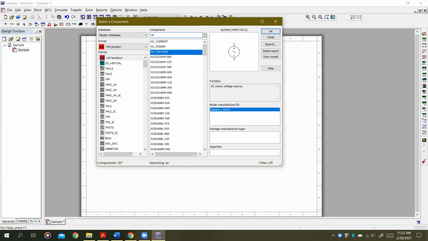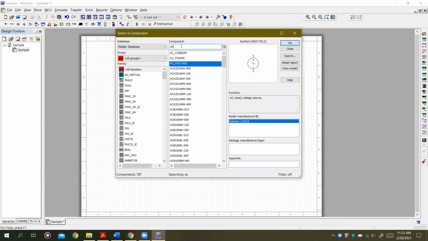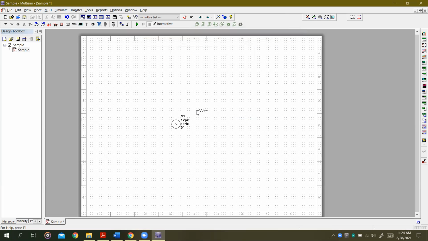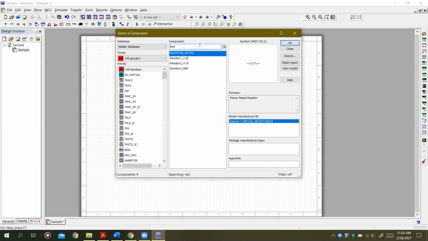After you place it, it immediately jumps into this again. So we again select resistor. There is a bunch of values for this, but we select rated, which means we can change the resistor values to whatever we like. Select rated and place it somewhere here. Then we need one more component, and that is an inductor.